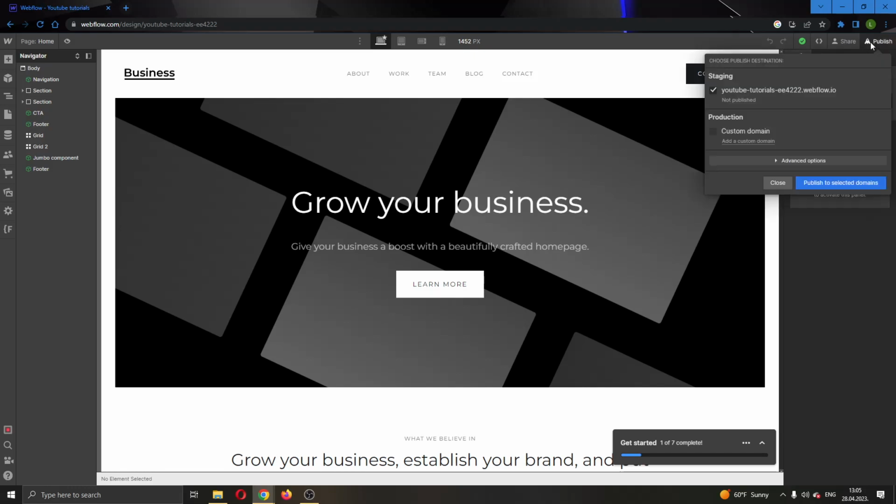Go ahead guys and click on publish, and now this will open up this new menu where you can select if you want to use this domain that has been given to you or you want to use a custom domain. We're going to be using this domain right here, and after we are satisfied guys and we have selected the domain, we can go ahead and click on publish to select the domains. Clicking on that guys, we can see that now we will successfully publish our website.